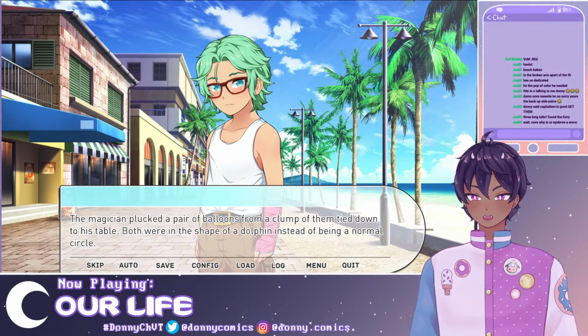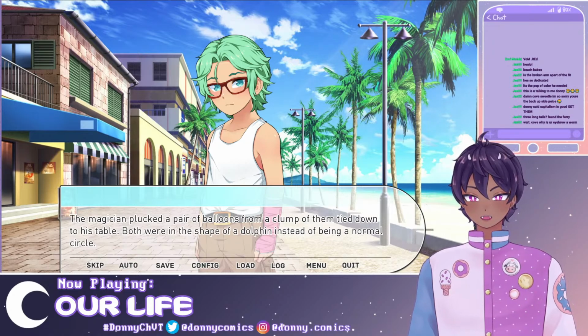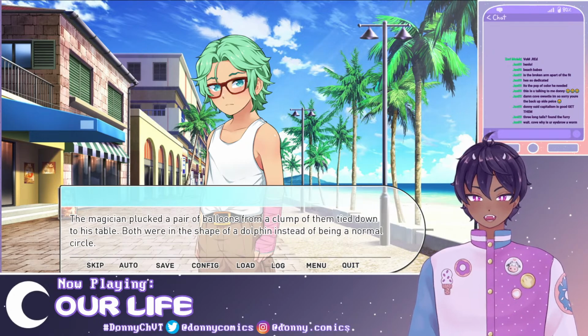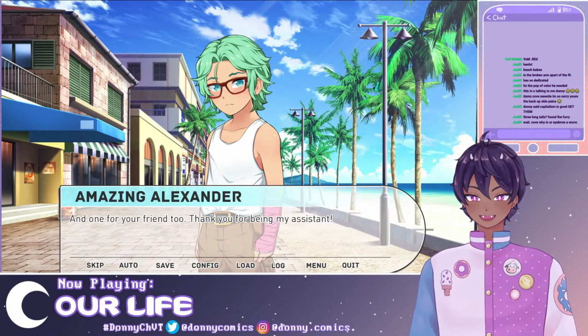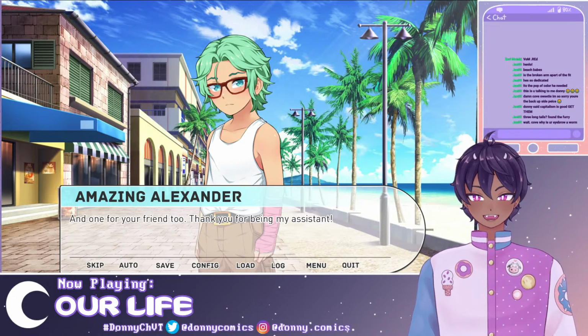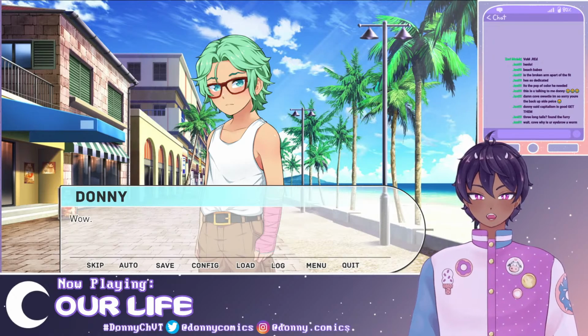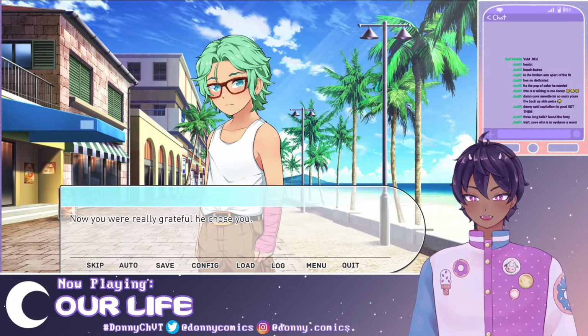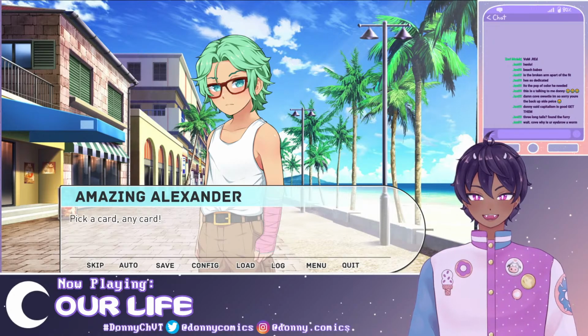Oh wait, the magic man plucked a pair of balloons from a clump of them tied down to his table. But they were in the shape of a dolphin instead of a normal circle. This guy's great. Where'd you get this guy? And one for your friend too. Thanks for being my assistant. Wow. Now you were really grateful he chose you. After that, he went to someone else in the crowd.